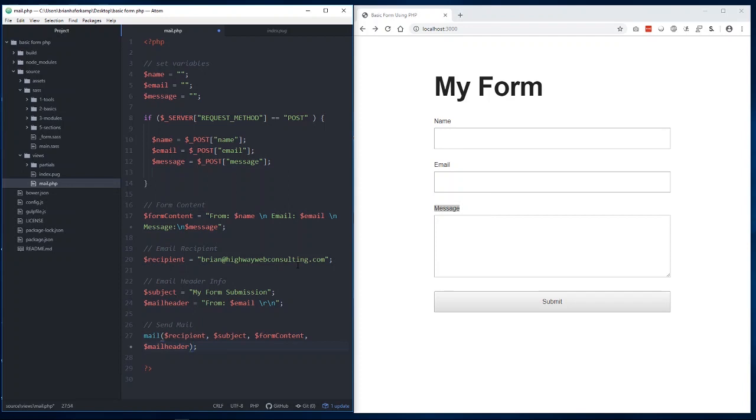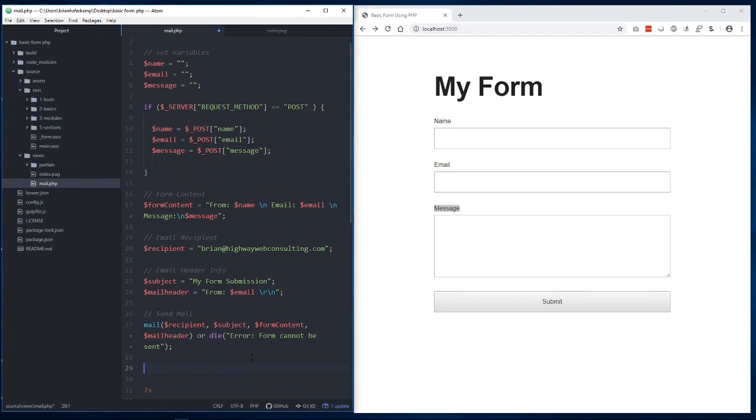So we're going to do that, or the die statement, which is the form cannot be sent, so it's going to give this error. So it's going to give this error if, let's actually just say error, if it can't be sent. And then we'll just leave it at that for now.